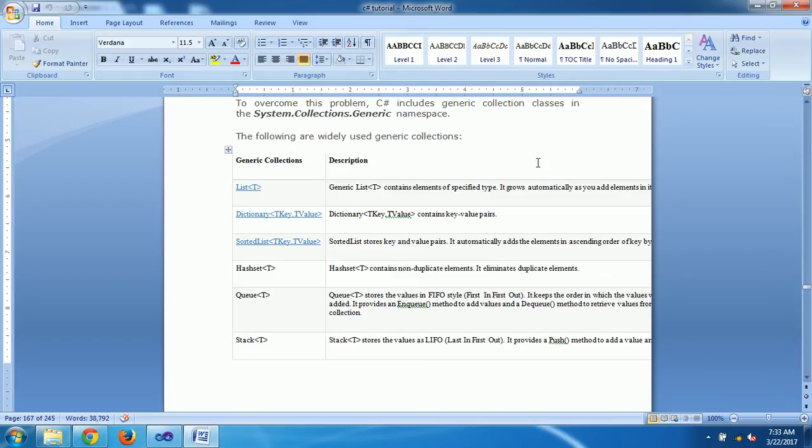Previously the list was there, but the sorted list was not there. Now it is list and dictionary. Before, dictionary was there, but hash table was not. Here: dictionary. Next, sorted list, hash set, queue, and stack.